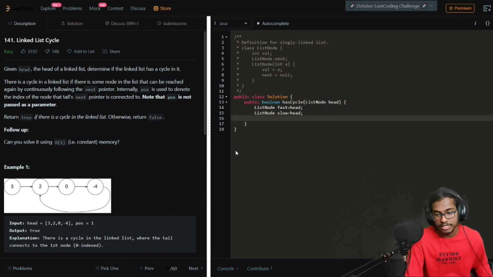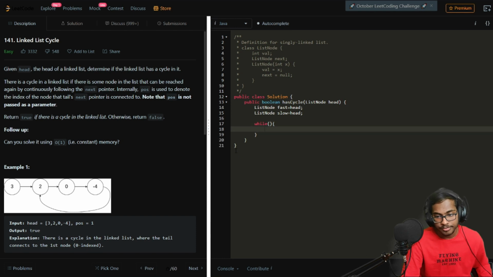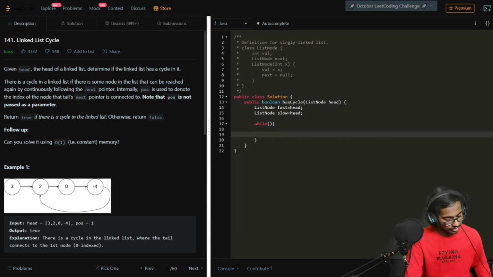Now that I have created these two, I need to increment the slow pointer 1 step at a time and the fast pointer 2 steps at a time. This will be done with the help of a while loop. Now the while loop will obviously have a terminating condition. I'm going to write it down a bit later. First, let us write the steps which have to be followed.